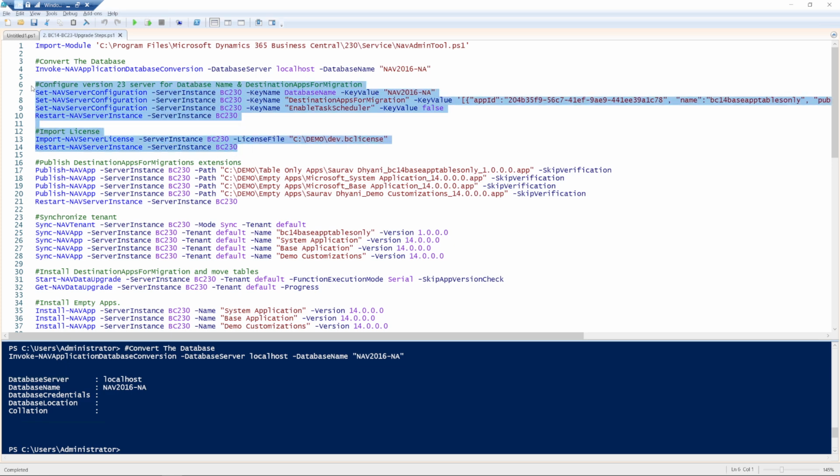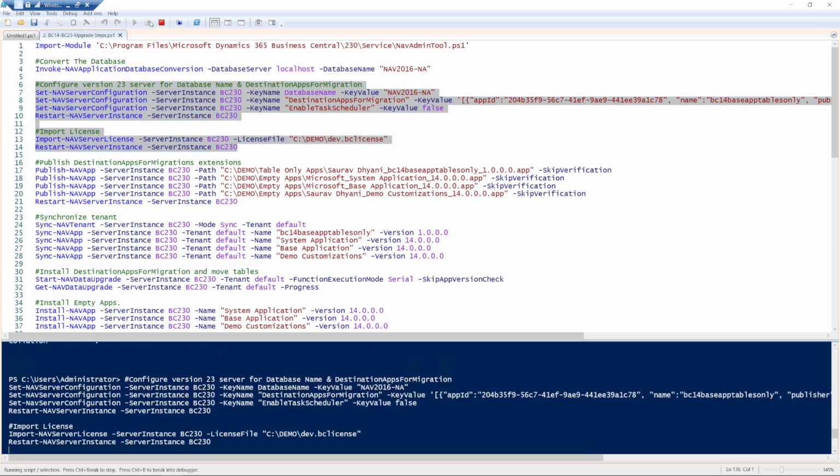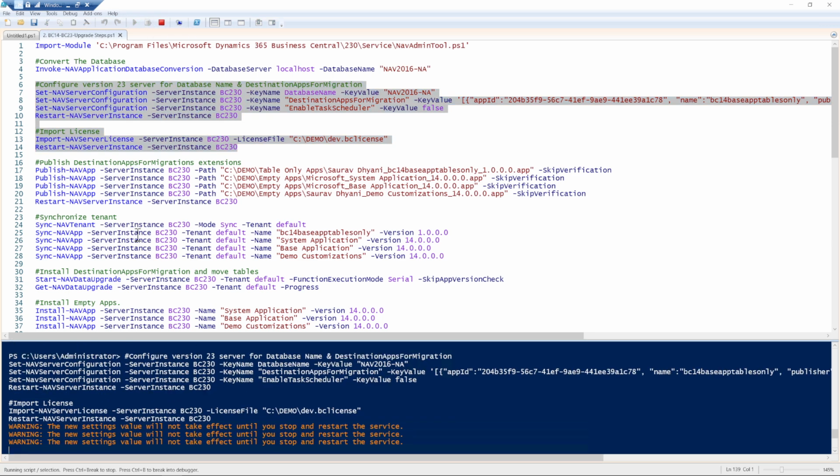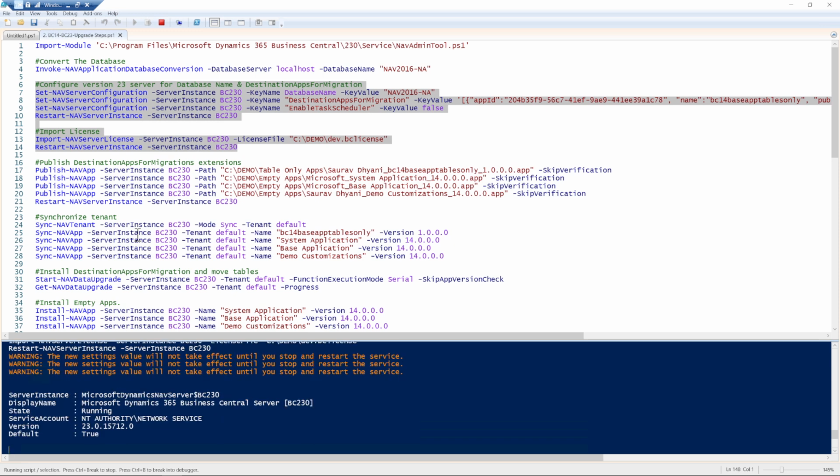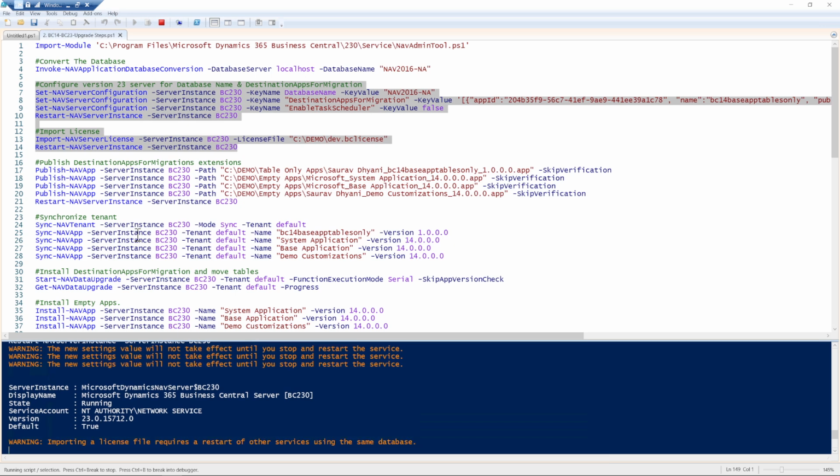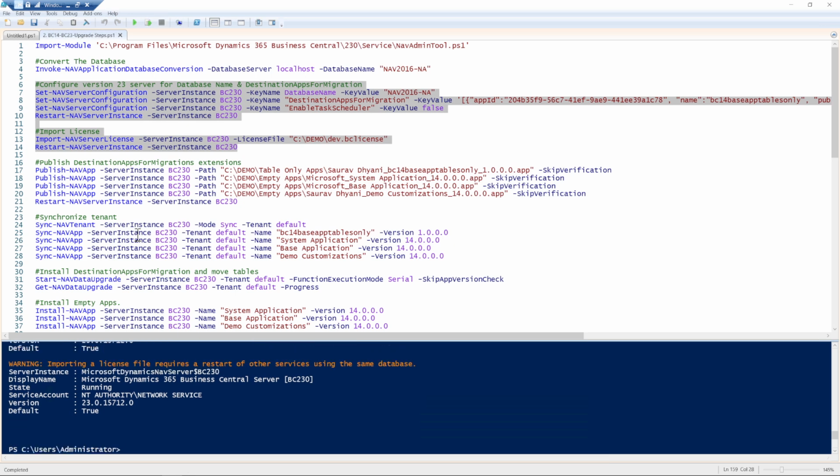So what I'll do is I'll run all this in one set. It is now setting up those properties on the service tier. We'll restart the service. You'll get a message which is done. Import the license, and then to apply the license, you'll need to restart the service.